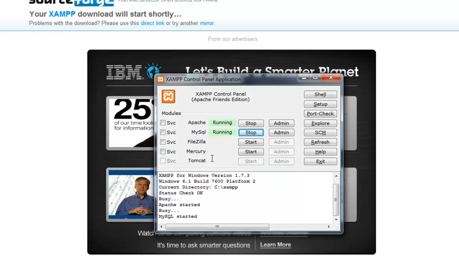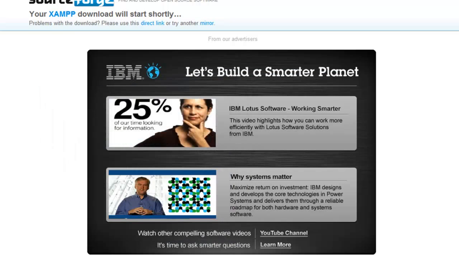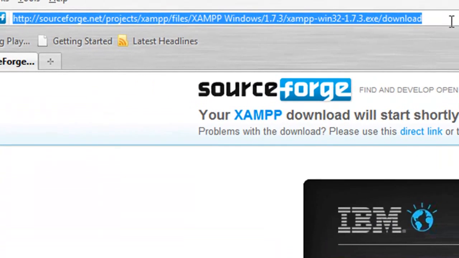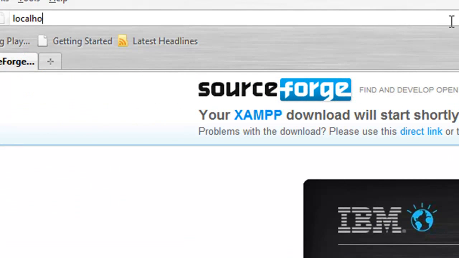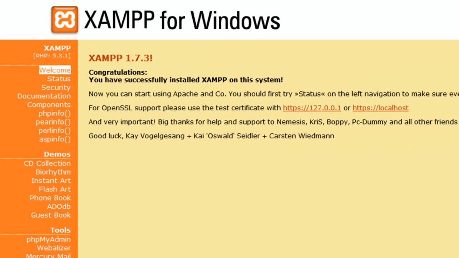Now that we have that going, you can just X that out, and we should be able to come up here and go to localhost, and it gives us XAMPP. And of course, I'm English. All right, so this is the XAMPP control panel. This will let you do different settings. Some of the settings you're going to want to do right off the top are the security settings.